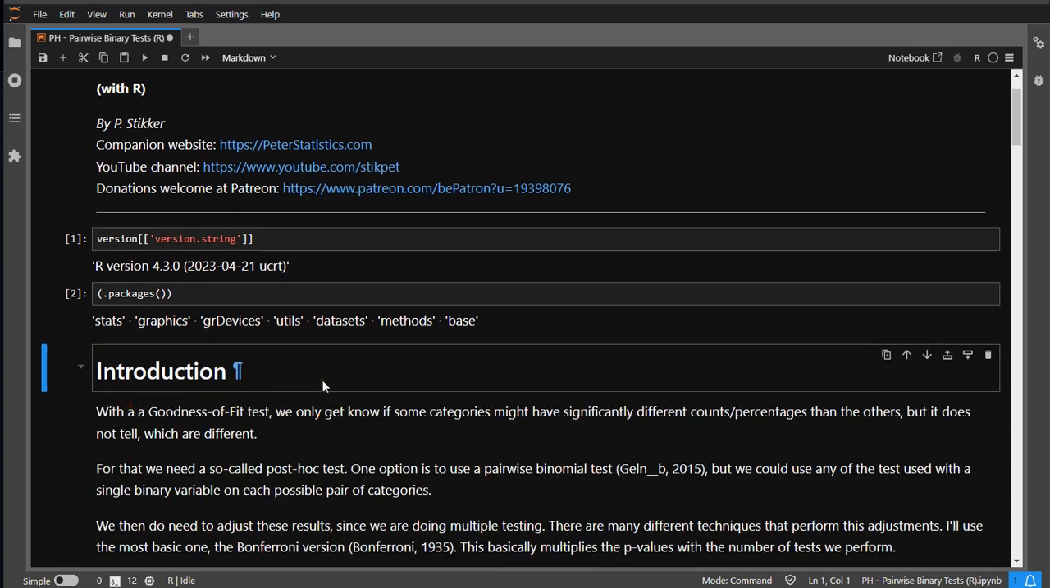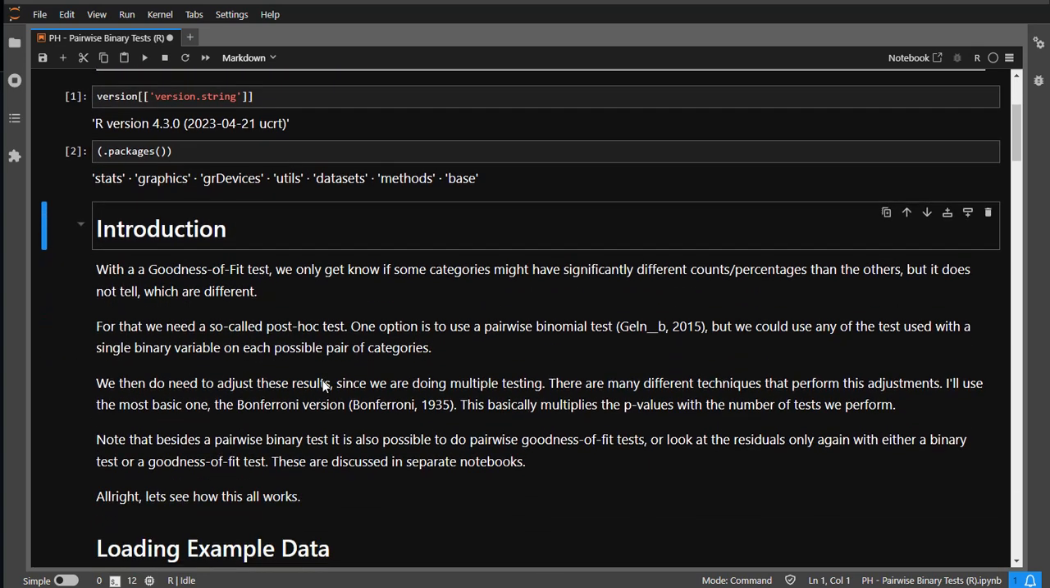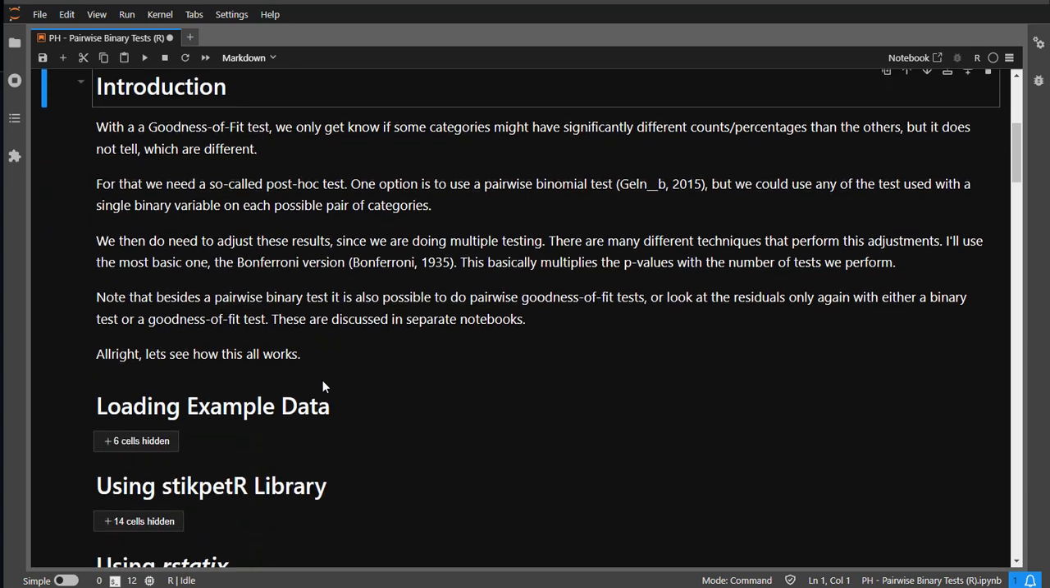This is a pairwise test, so it will look at every possible pair of categories and check which ones might be significantly different from each other. It's going to be using binary tests, so a binomial most likely, but could also be a score or a Wald test. Alternatively, you could only look at the expected counts for each category to see if those are significantly different from the observed counts. That would be a residual test. I have separate videos on all of those.